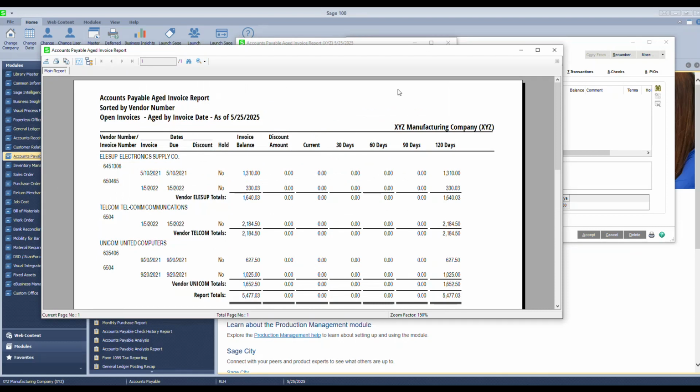So if you're ever going through and you want to clean up, you've got a big aged invoice report, go through, take the time to apply your credit memos to your open invoices just to get that clutter out of the way so you can get a better picture of your AP invoice.